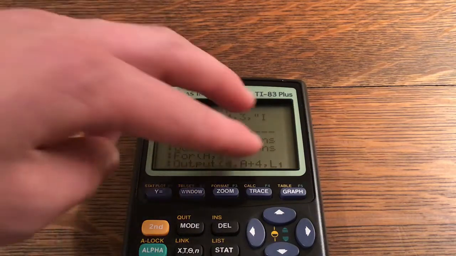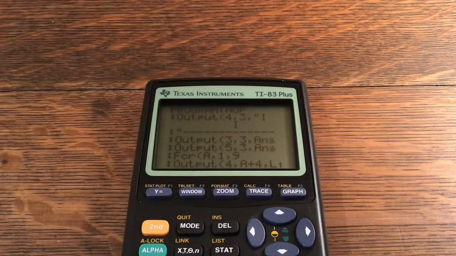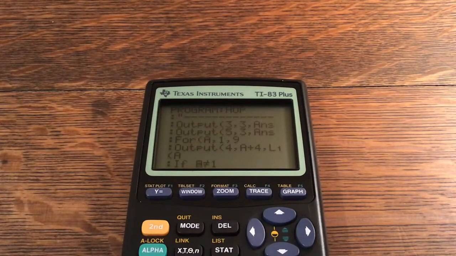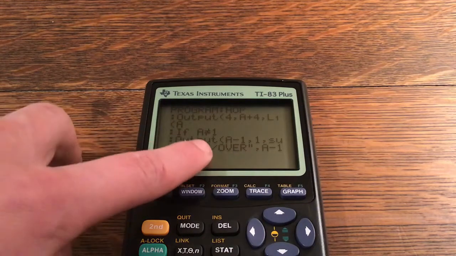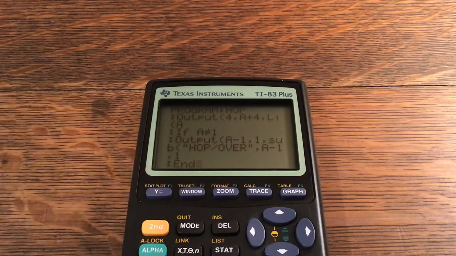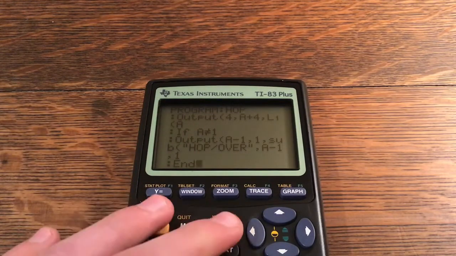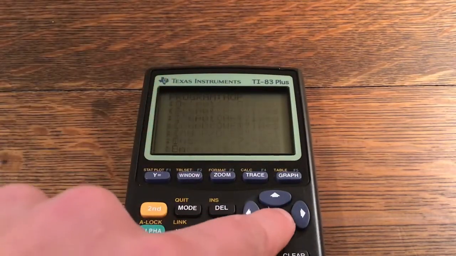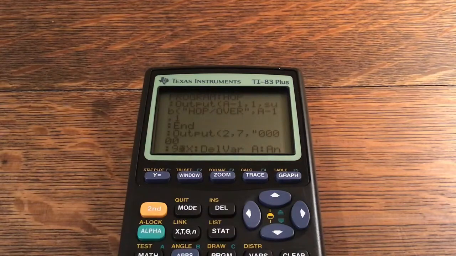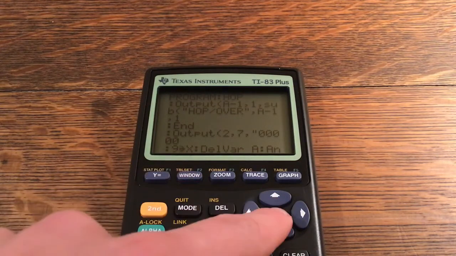So that's the I brackets and then the things above those. For A, comma 1, comma 9, output at 4, comma A plus 4, comma L1 at A. If A is not equal to 1, output at A minus 1, comma 1, comma sub quote hop slash over, and you can do a different symbol if you would like. I think that the slash does look pretty nice, which is the division symbol right here. Comma A minus 1, comma 1, and output at 2, comma 7, comma quote 0, 0, 0, 0, 0.